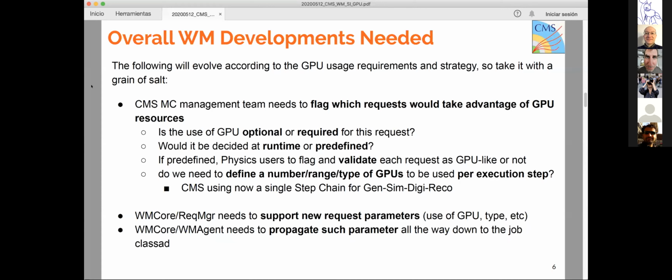So the WM core and request managers for CMS need to support the new request parameters, such as the type of GPU, whether or not to use a GPU, etc. And these parameters need to be propagated from the request onto the job classads. Once the workflow has been partitioned into jobs in the Condor sense, this information needs to be propagated to the classads so that we can go on to the next stage, the Condor stage.